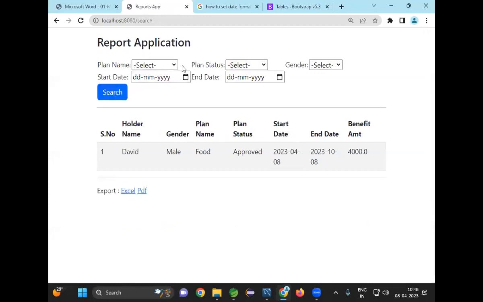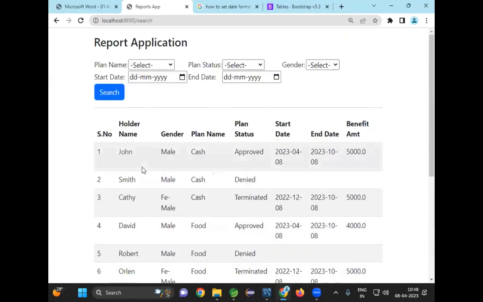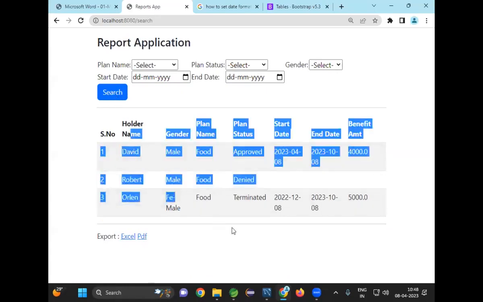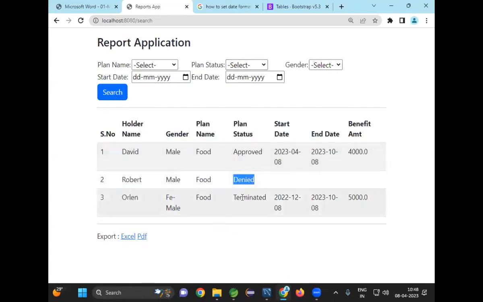After clicking on search, are my drop downs cleared or not cleared? They should not clear. What is my search criteria? I lost that. Now see, when I click on search, all the records are coming. Now I'm selecting the plan name as food, plan status. I'm not selecting that. I'm clicking on search. I got some records. Did I select approved status or denied status or terminated status? I don't know. My search criteria is not available. It got reset. Can we fix that bug now?